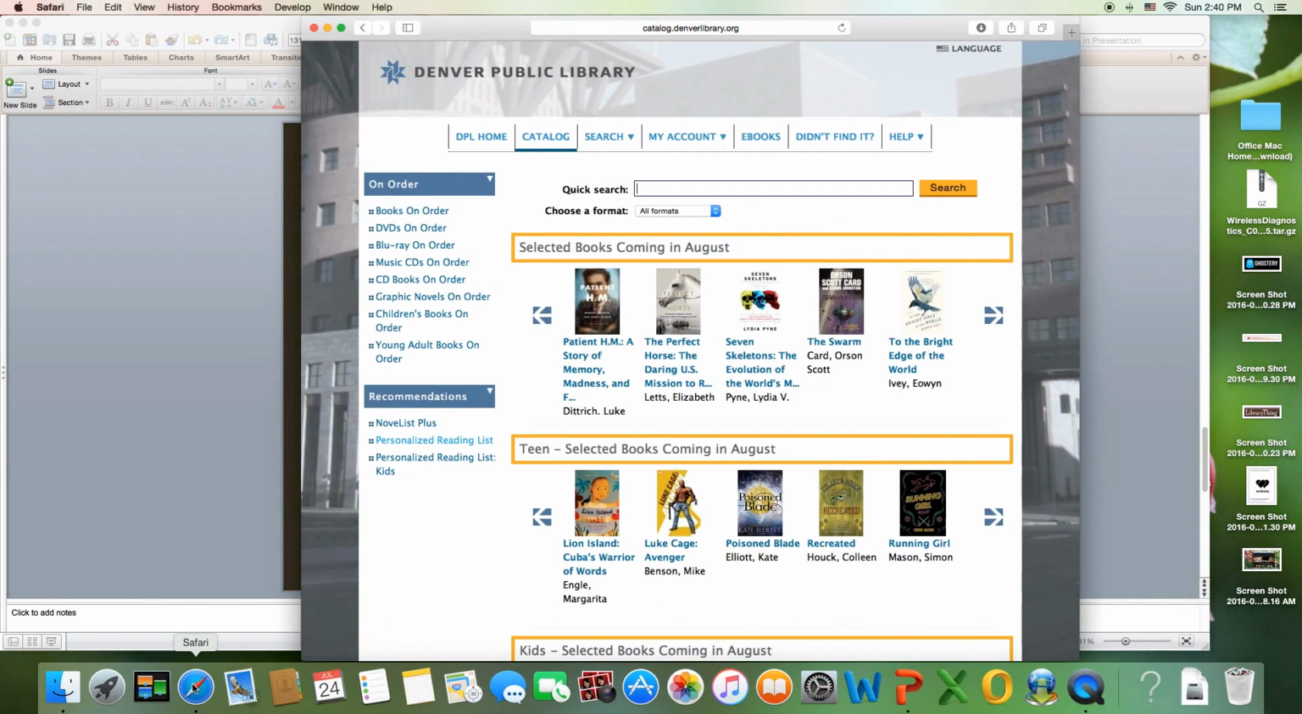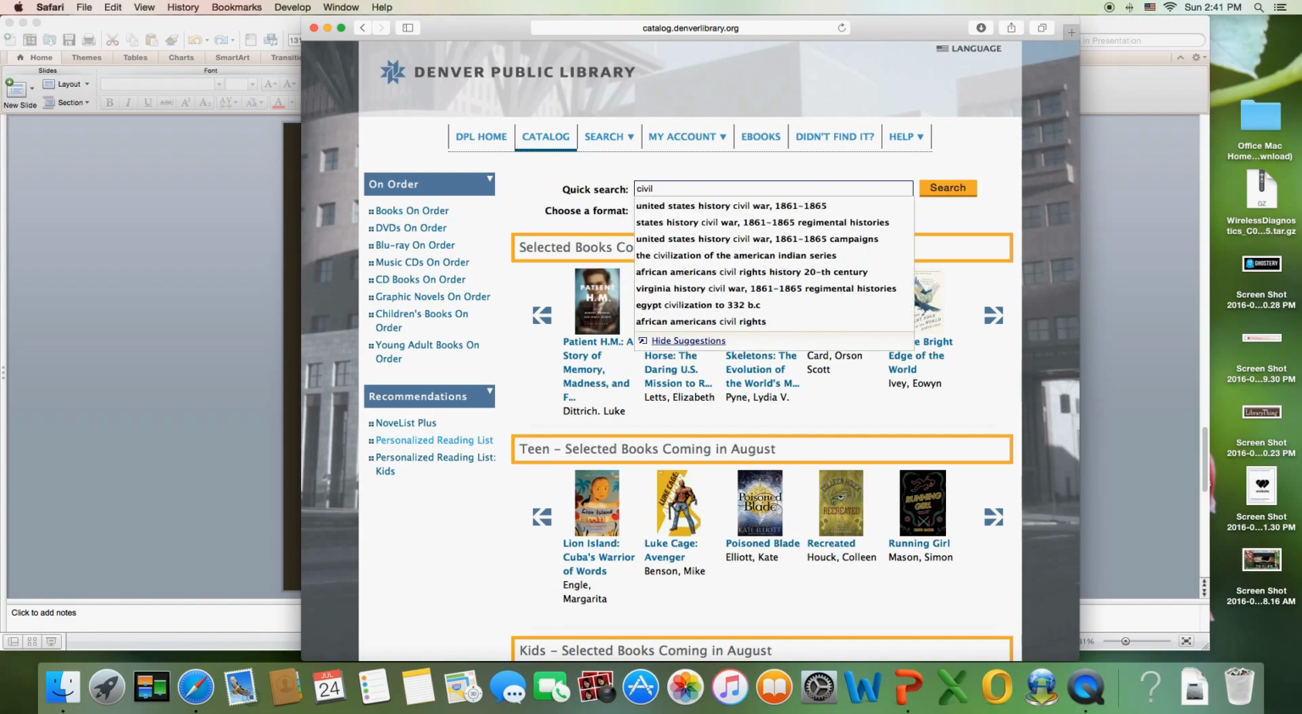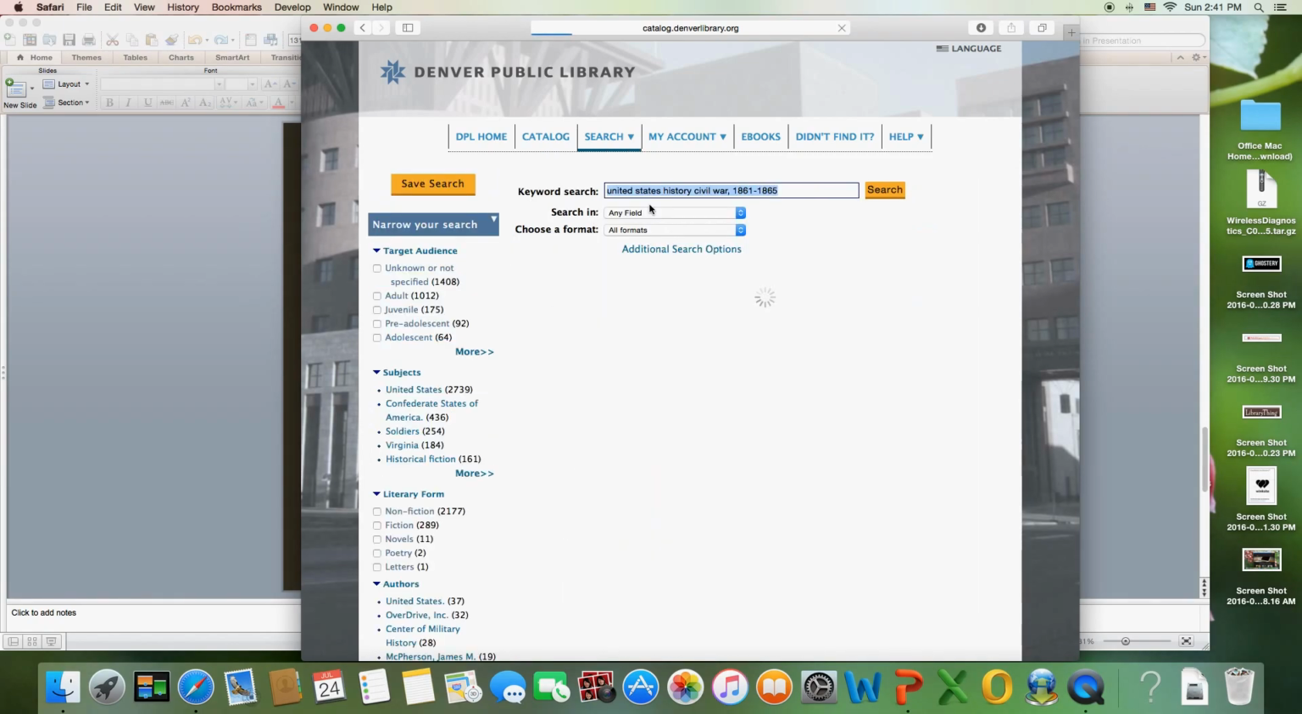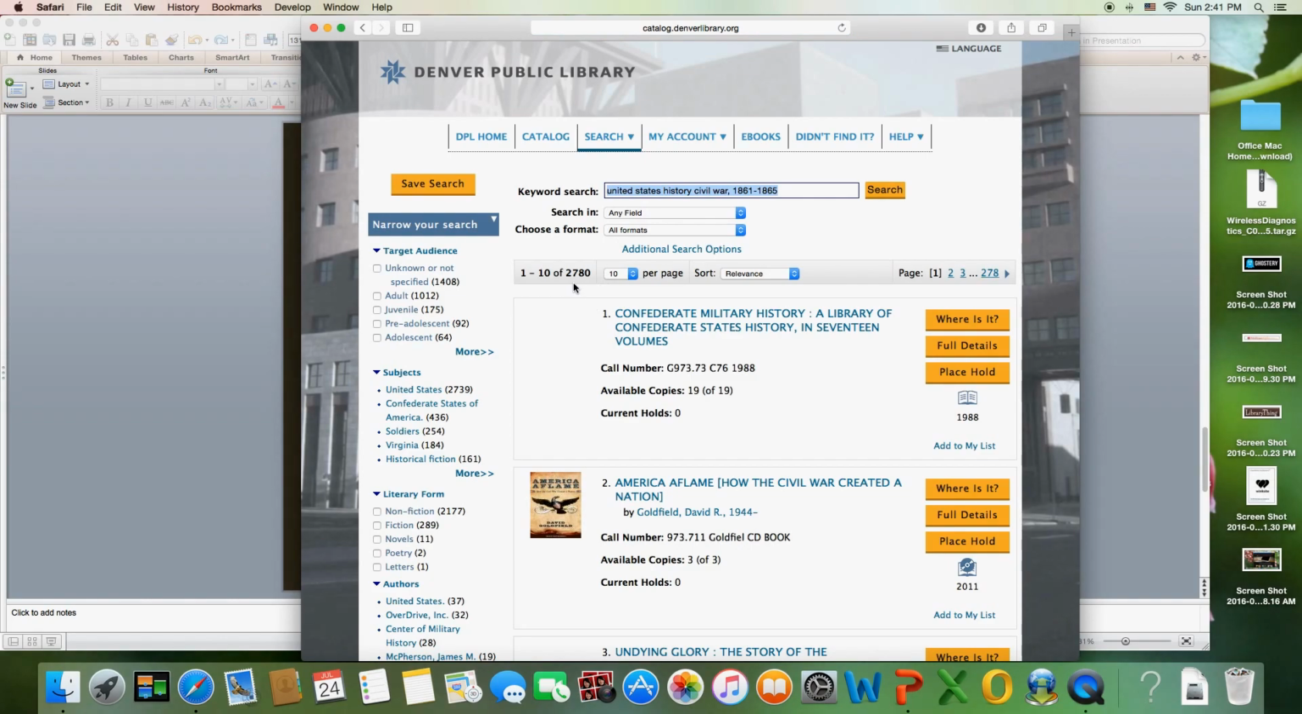To start, we'll pull up the catalog of the Denver Public Library, which puts us right into a quick search box. We'd like to look for resources on the Civil War today, so we'll type that into the box. As we type, we get some suggestions for keywords. We like the first one, so we'll click on that. The OPAC then tells us it has about 2,800 resources whose contents match that keyword. We'd like to stick to the subject field, so to be sure the system knows that, we'll select the subject field and we'll choose the book format because we want books.